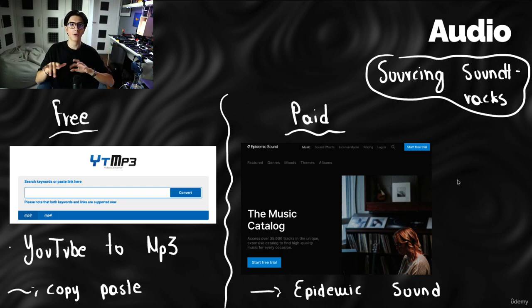Again, you type in your search browser YouTube to MP3 converter, you paste the link of the YouTube video that you want to download, then click convert to MP3, and then you have the audio sample of this video. Then drag and drop this audio sample to your editing software, and just like that, you have free music to use.